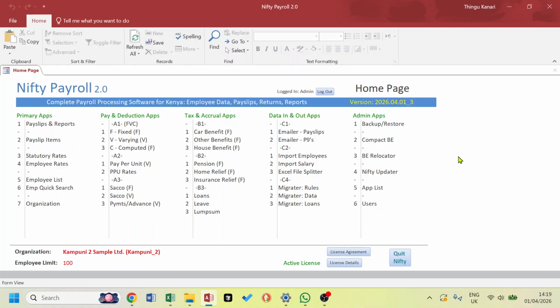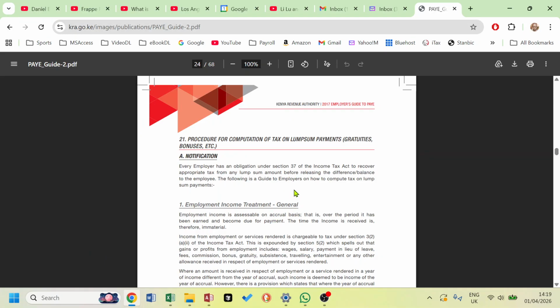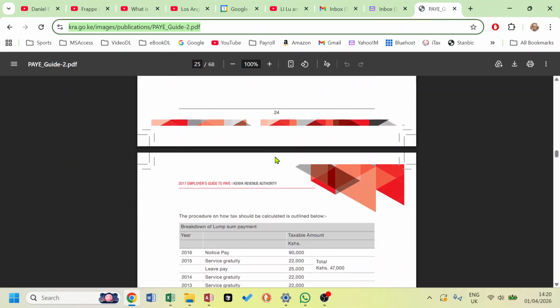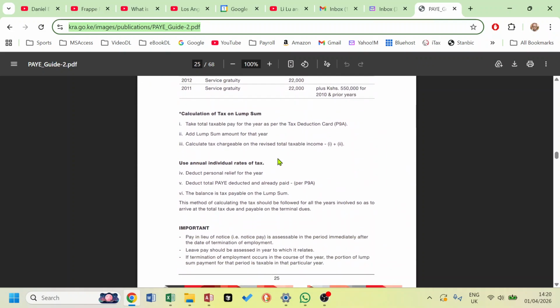This video is about how to input lump sum pay and lump sum tax into Nifty payroll. Now, the procedure for calculating lump sum pay: I still think the best place to get an example and instructions for how to do it is in the 2017 PAYE guide. If you Google 2017 PAYE guide, section 21 describes how to do it and gives an example.